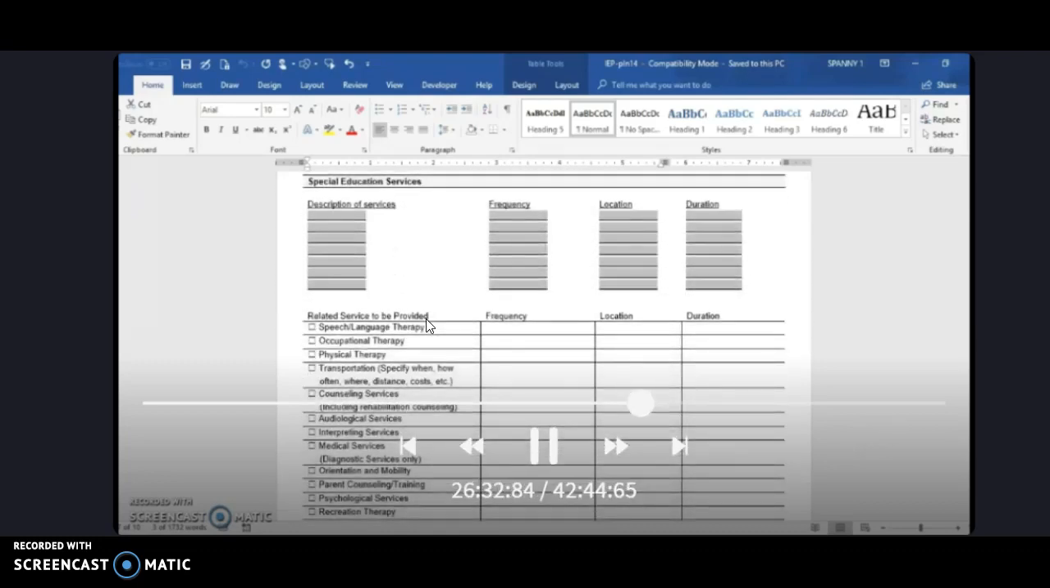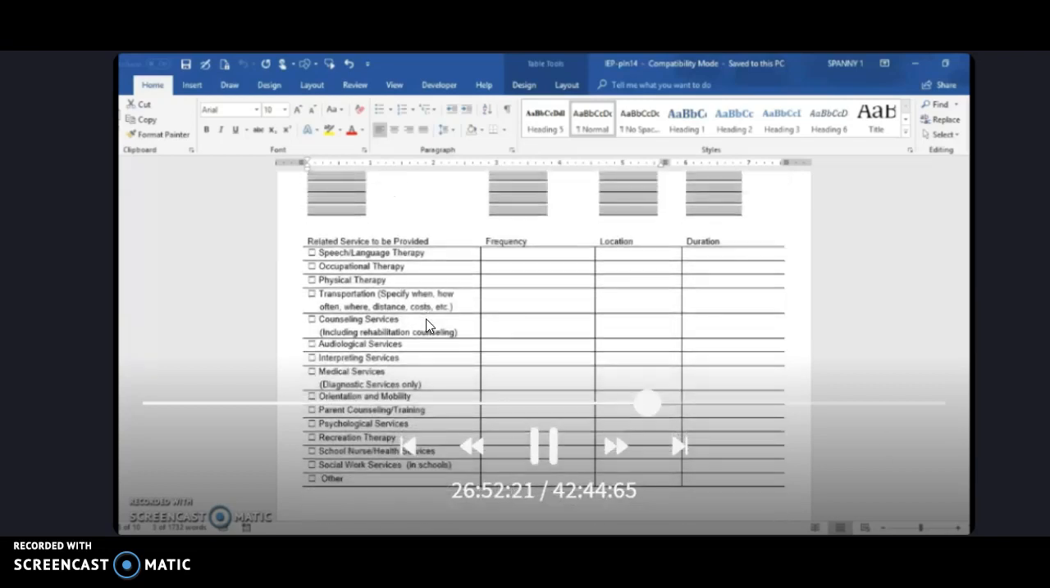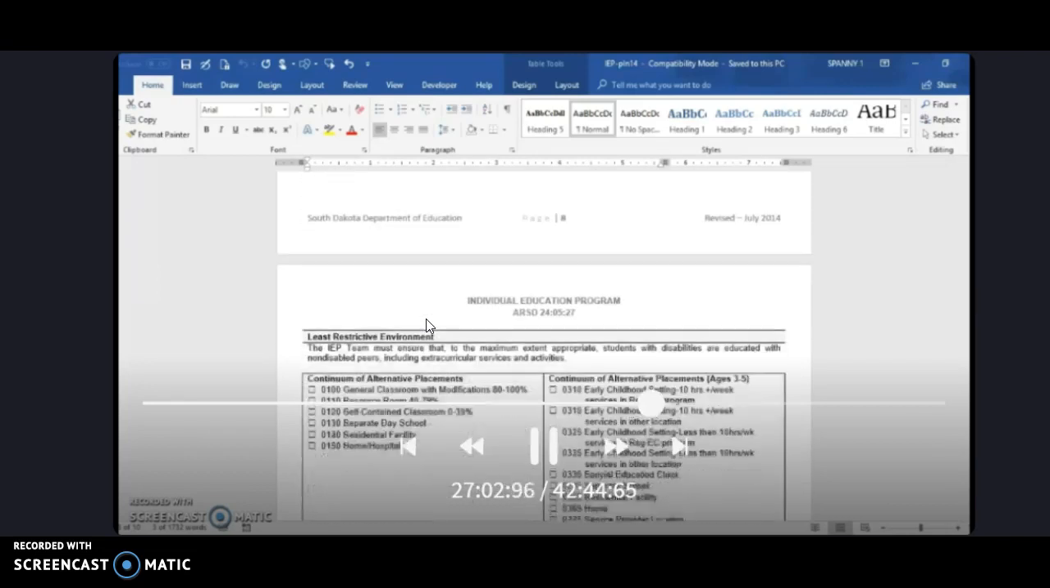Then down here is the description of services. So if you want your child to be pulled out for reading for 30 minutes a day, this is where this will go. And then it includes a location, whether that's going to be the resource room or the general education classroom. This could also be if a student receives paraprofessional education in the back of the classroom. This would be listed here as well. And then any related services that your child may need, if they need speech or language, PT, OT, transportation, anything like that is listed down here as well as how much time is involved in that.